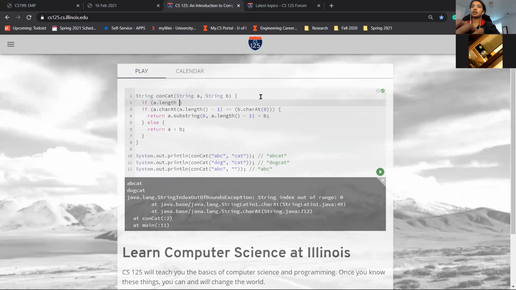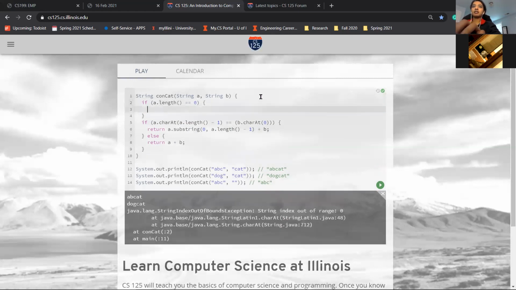This is how I approached it. There are probably other ways to approach it. It's just nice, simple to me. That's what's great about code. You can approach it in many different ways. So if the length of A is 0, then you would just return B.